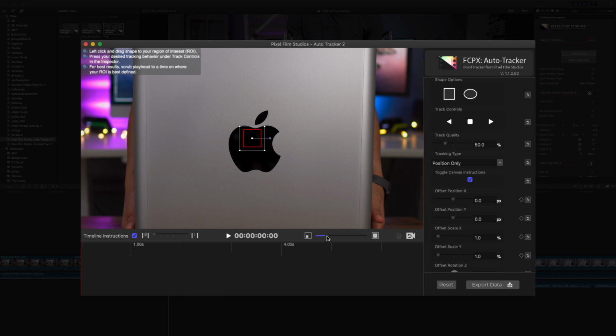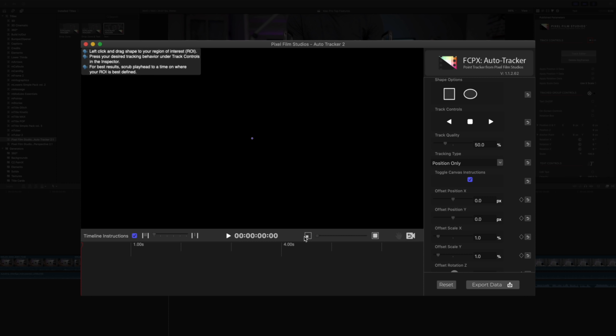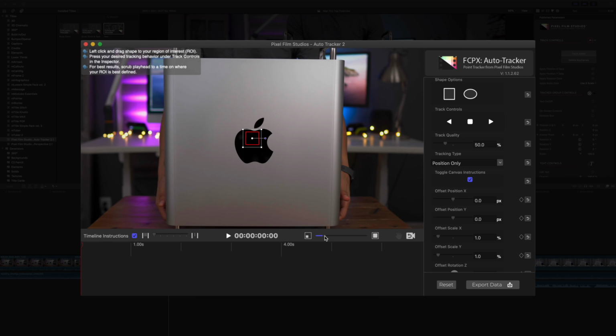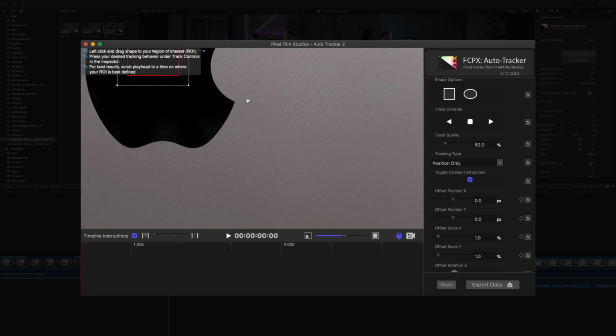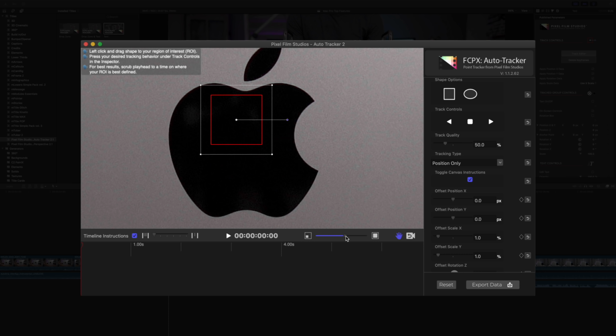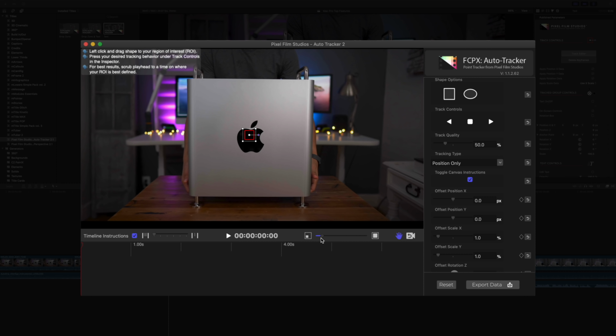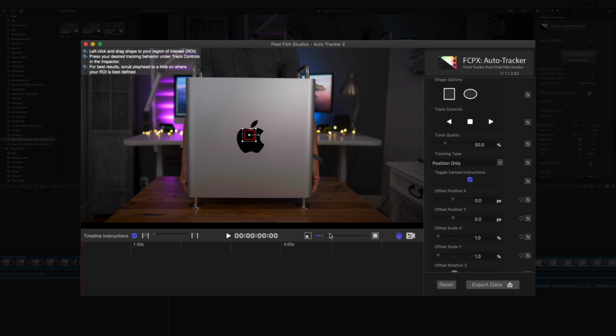You can, of course, zoom in and out of the canvas so you can see the details that you want to track. And this tracking is based off contrast, so you want to make sure you find an area with high contrast. So you can use that hand tool to drag around and find that specific area that you're looking for. All right, so now I think we've identified an area with high contrast, that Apple logo right there smack in the middle, the black Apple logo on the aluminum casing of the Mac Pro.